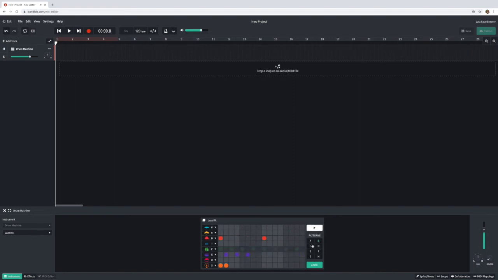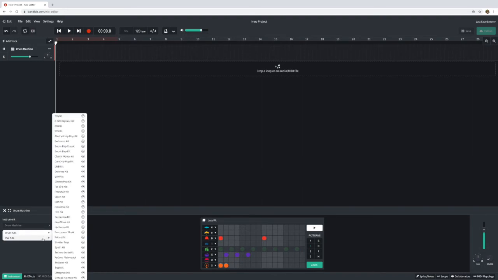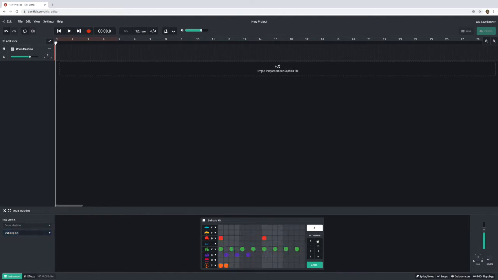Now you may have noticed that the hand claps aren't available in my jazz kit, and that's because it's a different type of drum kit. And so you can experiment with the different drum kits that are available and see what drums are included in them. Here we've got some, let's listen to some dubstep kits and see what they sound like.